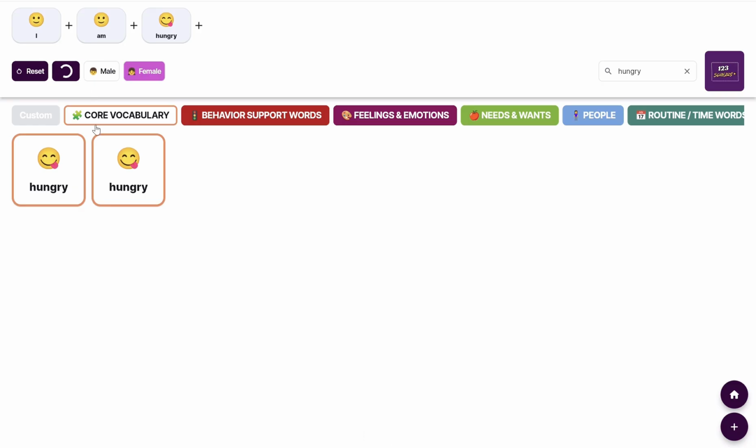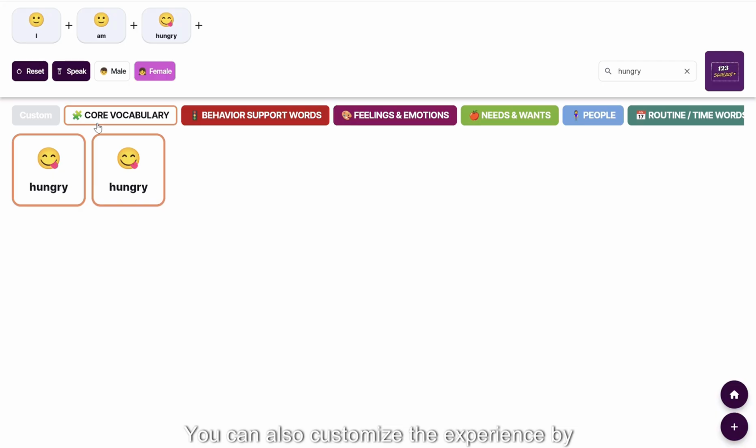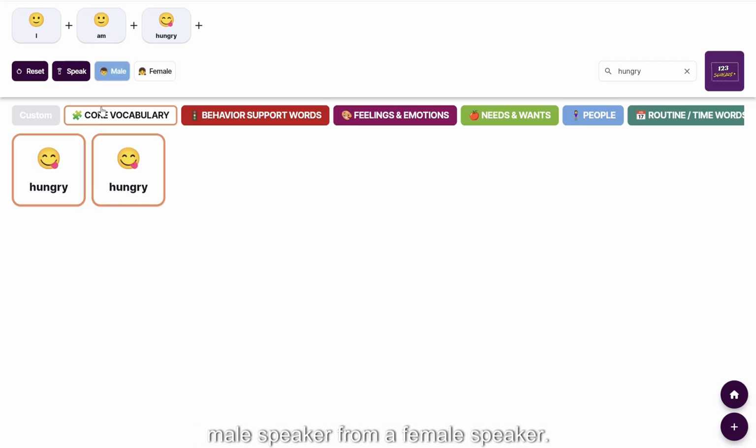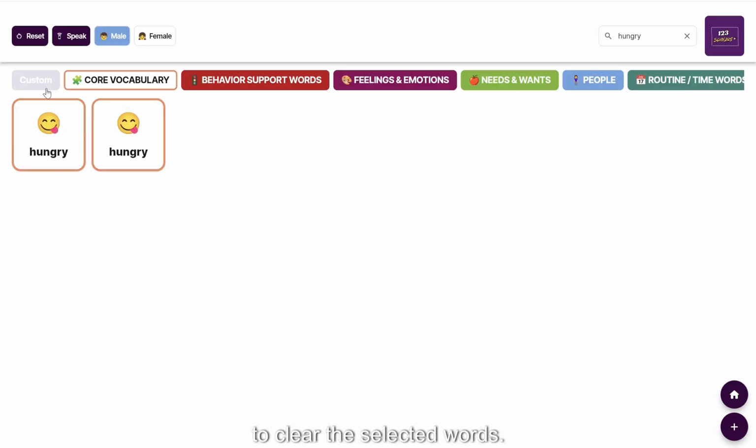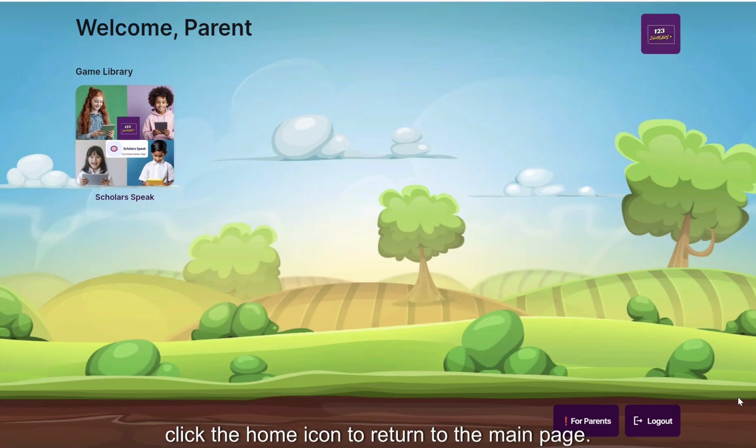I am hungry. You can also customize the experience by changing the voice, such as switching to a male speaker from a female speaker. I am hungry. If you want to start over, just click Reset to clear the selected words. When you're ready to exit the platform, click the home icon to return to the main page.